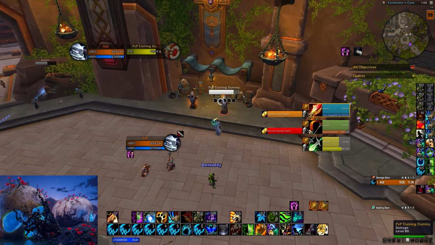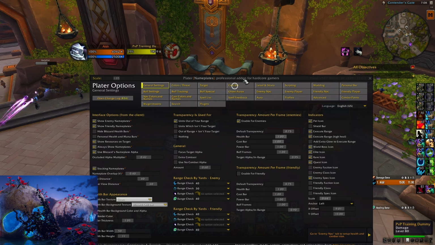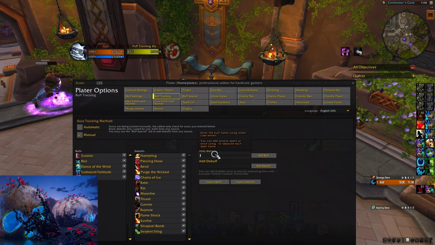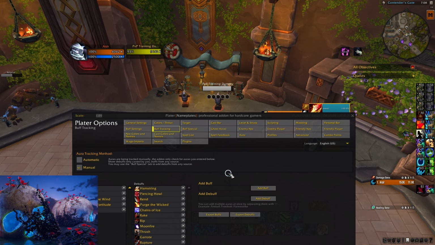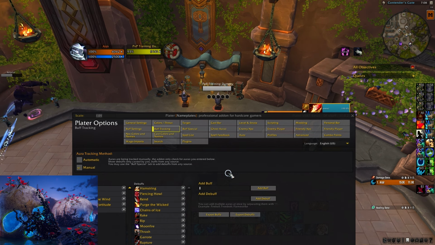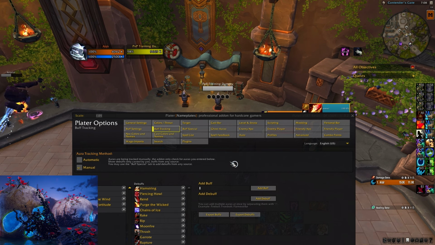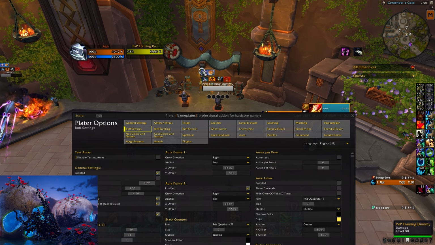But also if you go into Plater, you can add buff tracking and you can add people's buffs. So for me, sometimes the enemy will cast evasion and then someone will put an immunity on top of it and I can't see the evasion. So I added an evasion on the buff. So it'll pop up right here.